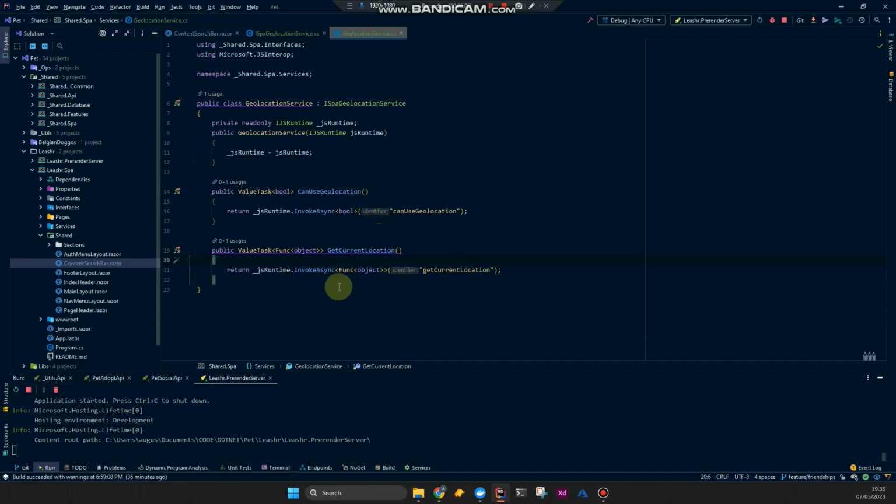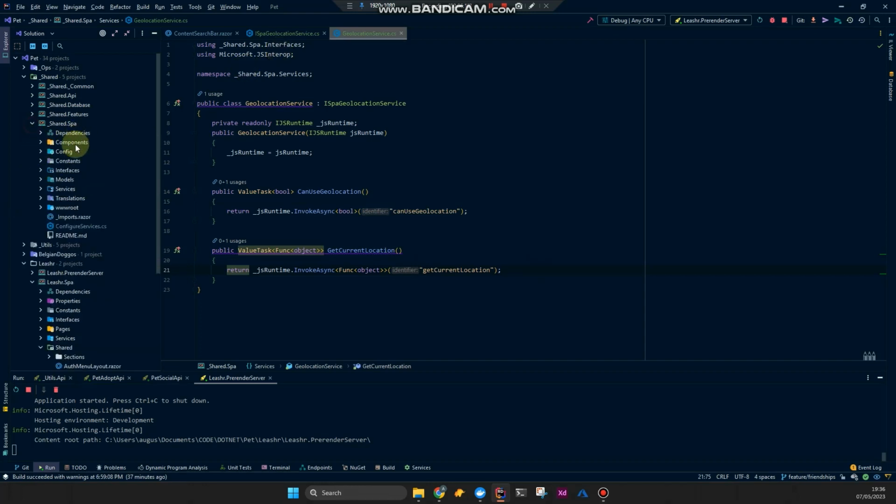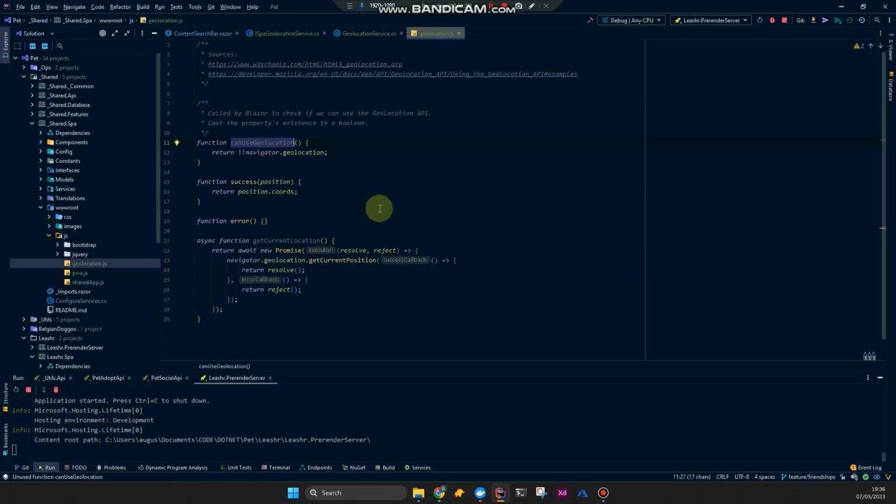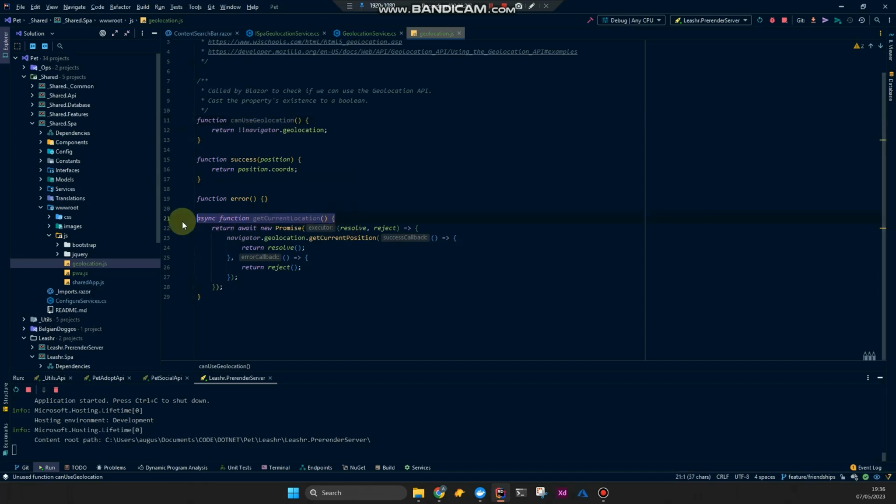Okay, that's doing something similar. Yeah, ignore this return type. We're going to invoke async a JavaScript method, getCurrentLocation, which lives in the same JavaScript file in the wwwroot of our Razor class library. And it's this async function, getCurrentLocation.